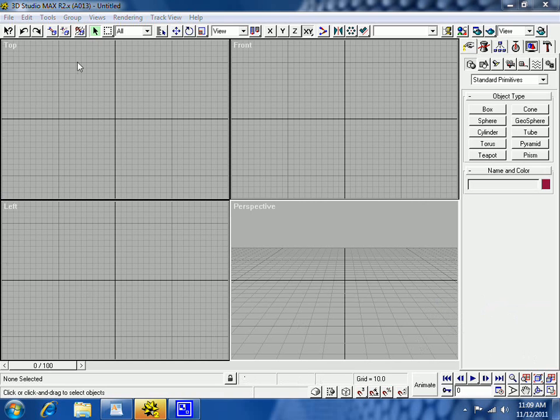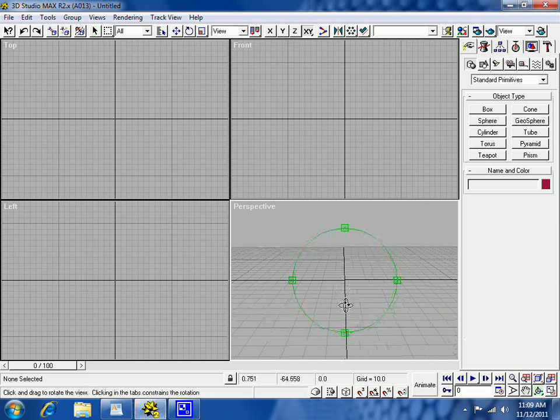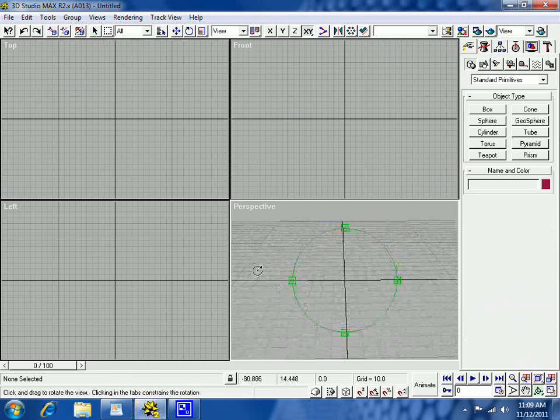This is 3D Max, nothing special done to it. 3D Max 2.5, you can acquire it in various places from various people. This is our perspective viewport.